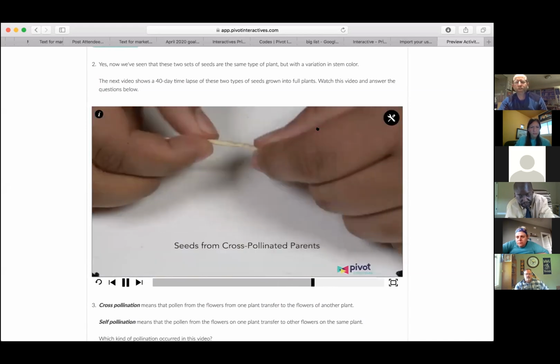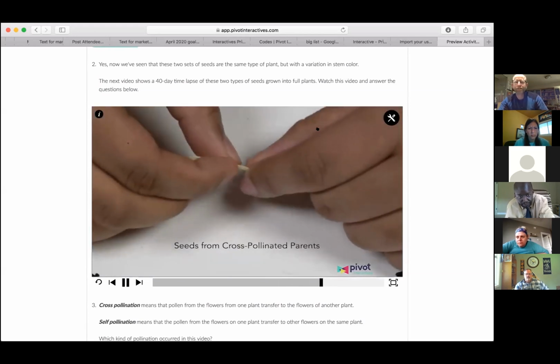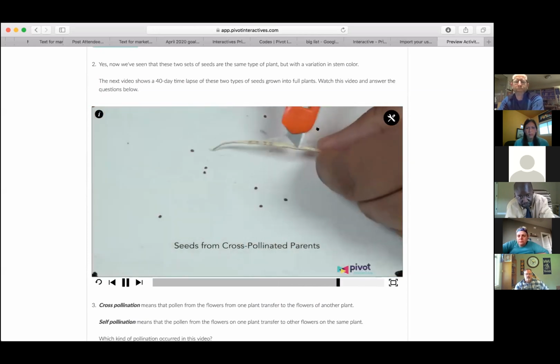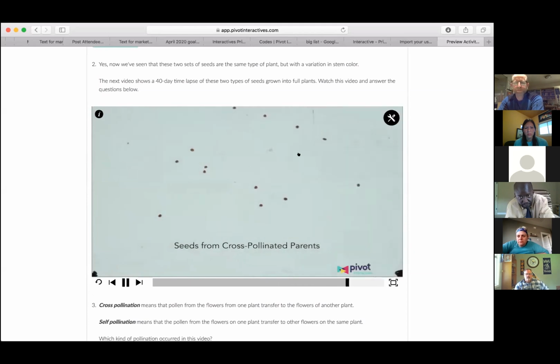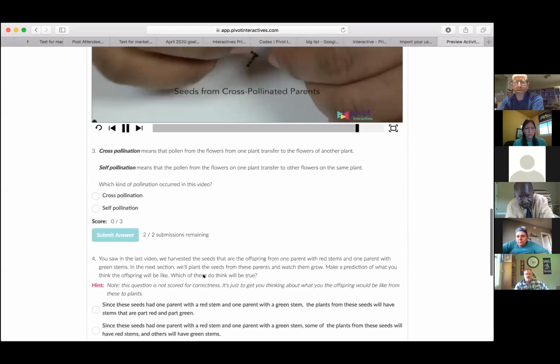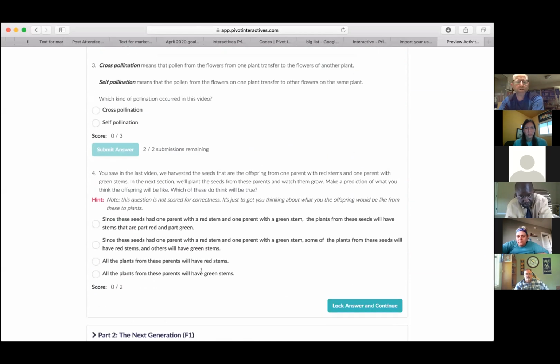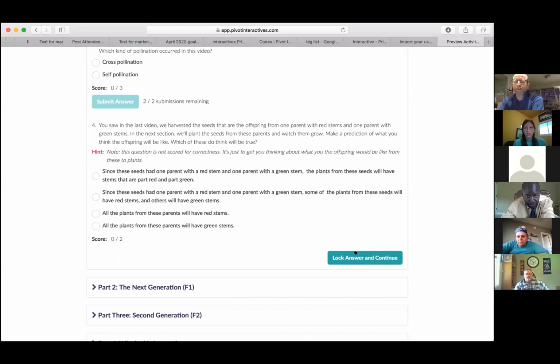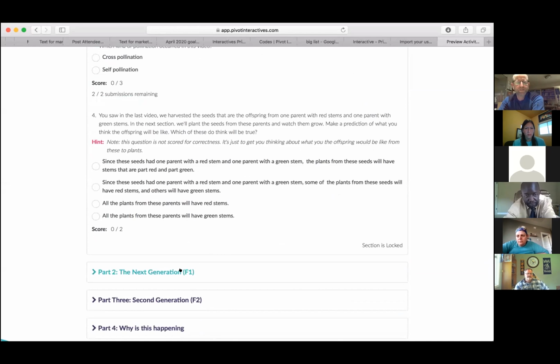And so the question is, if you take this seed and plant it, will it have a red stem or a green stem? Or a mix? So we asked the students to make that prediction. What do you think it'll have? This is an example where you probably want to make them record an answer before they see the next.